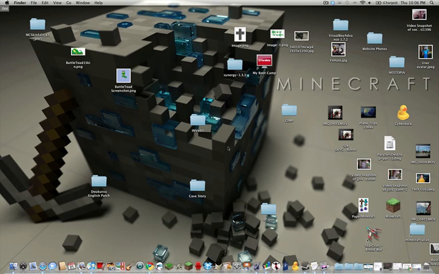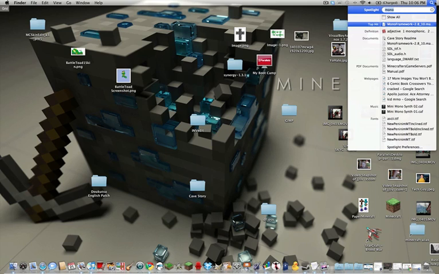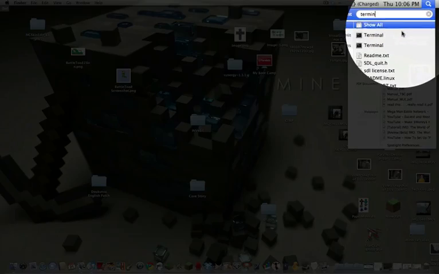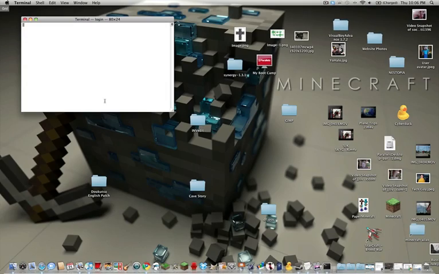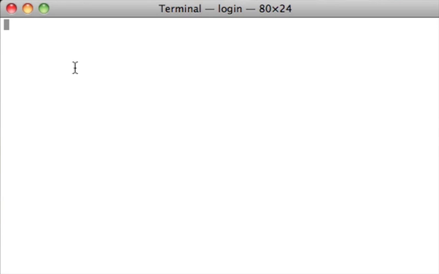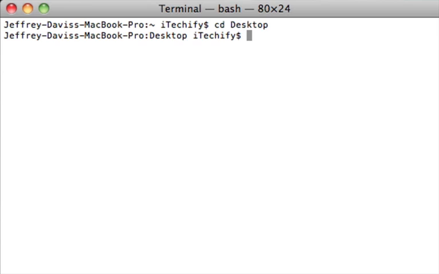Alright, so once you have those things installed, go ahead and open up Terminal, as you can see right here. Type in CD, and then desktop, or wherever you put your INVedit folder. Alright, there we go. Now it's on the desktop.